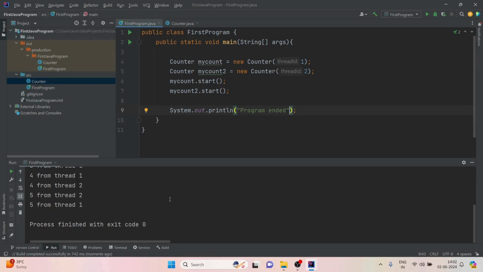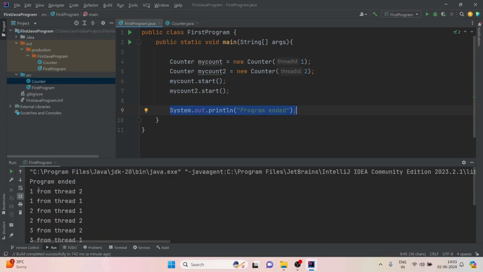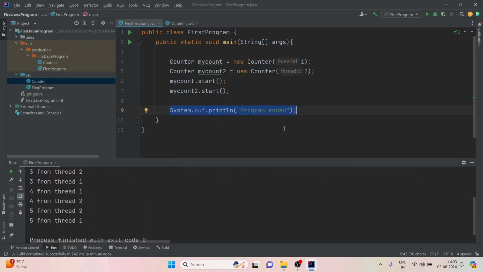Now why is this happening? So when the compiler reaches line number 6, it creates a thread that handles the myCount object. Then it reaches line number 7, which again creates another thread for the myCount2 object. And then it simply goes to line number 9. So the threads created in lines 6 and 7 run independently from the main thread that we are currently working on. That is why we see the program ended before we see everything else.